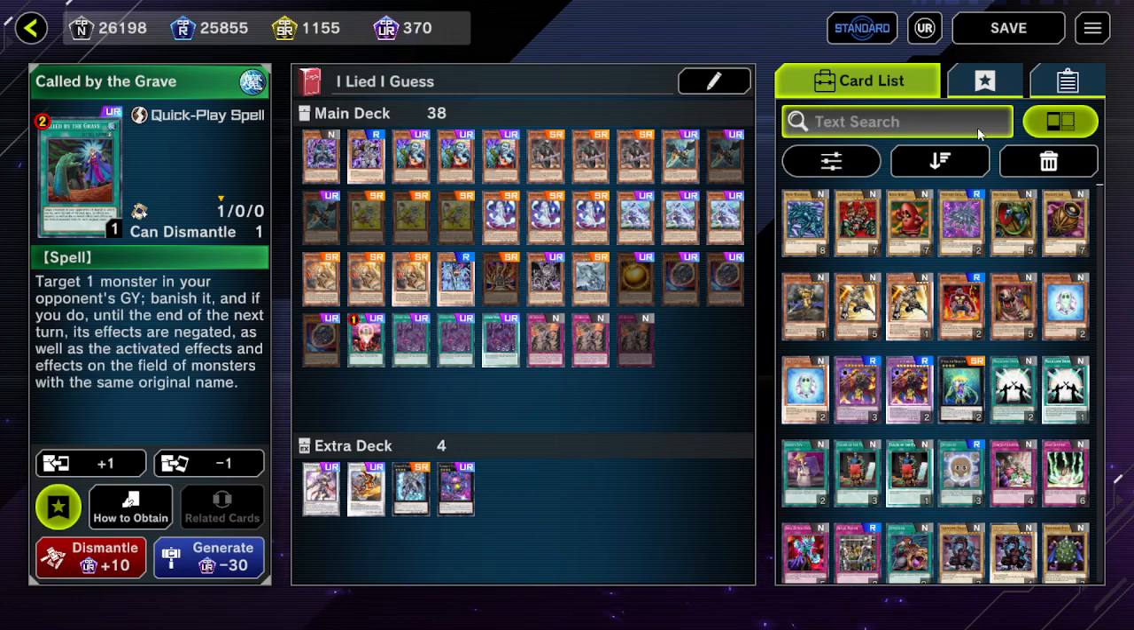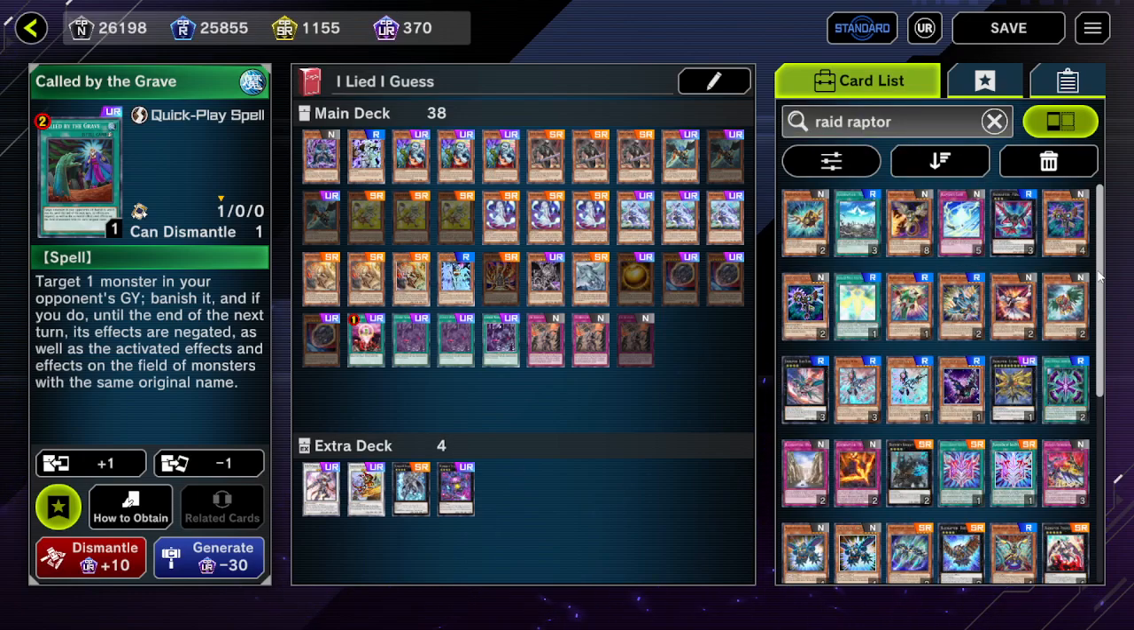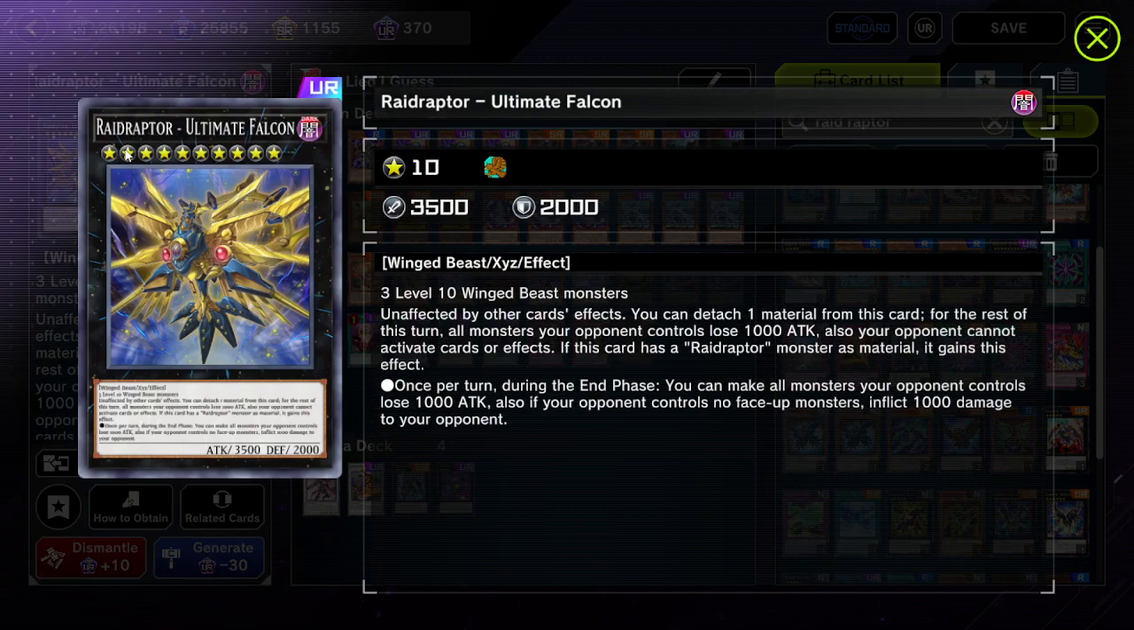So then let's see. I believe the last thing we have to cover is unaffected monsters. When a card says they're unaffected, they are truly unaffected. There is not a single card effect that you can use on this that will affect this card. And that includes both players, since it does not specify.